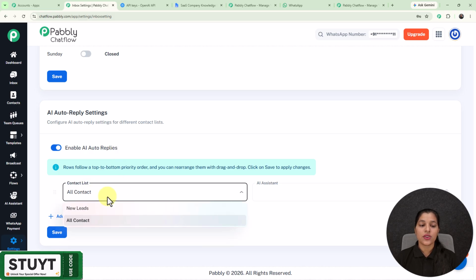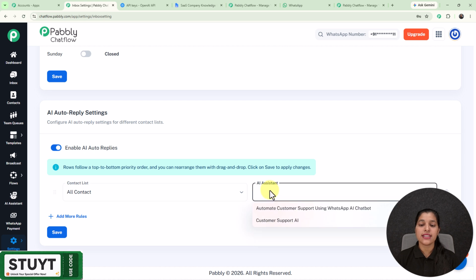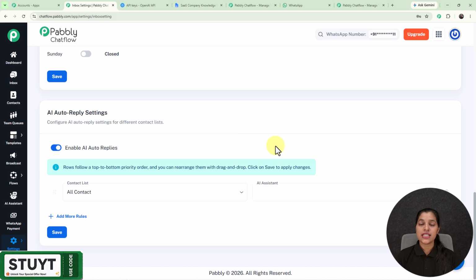And from this field of the contact list, you can select the contact list or all your contacts for which you want to enable this AI assistant. And from this field of the AI assistant, you can select the AI assistant which you want to enable. So this was the process for enabling the AI assistant for all your contacts or a particular contact list created over Pabbly Chatflow.